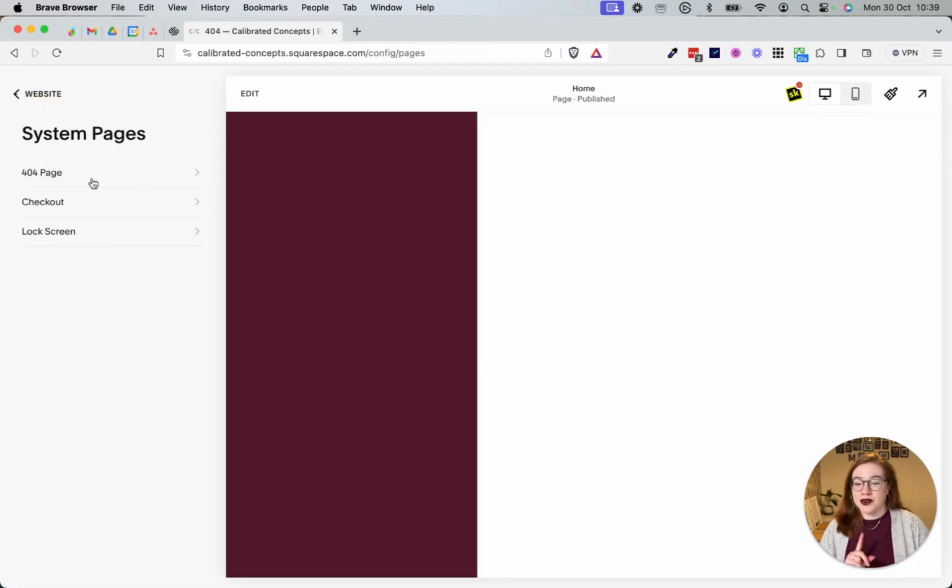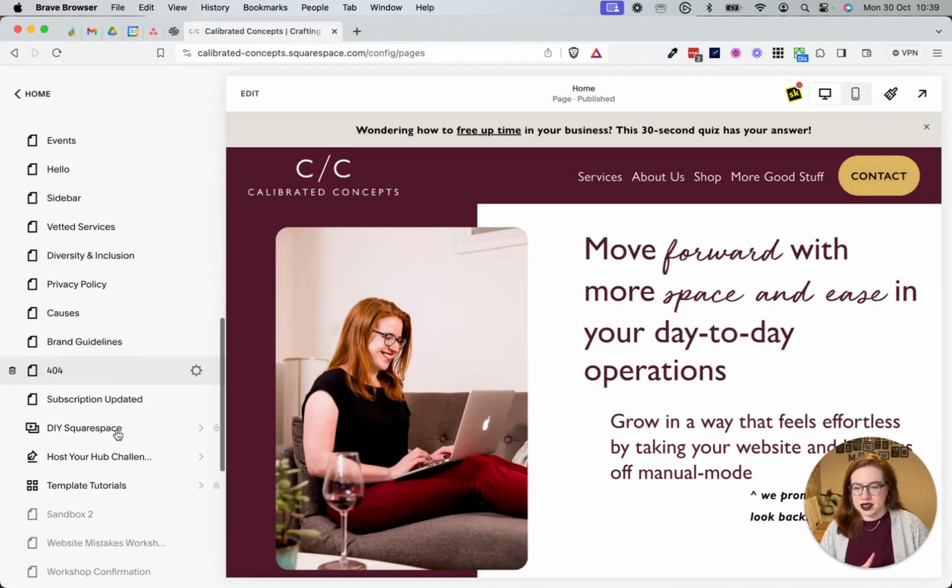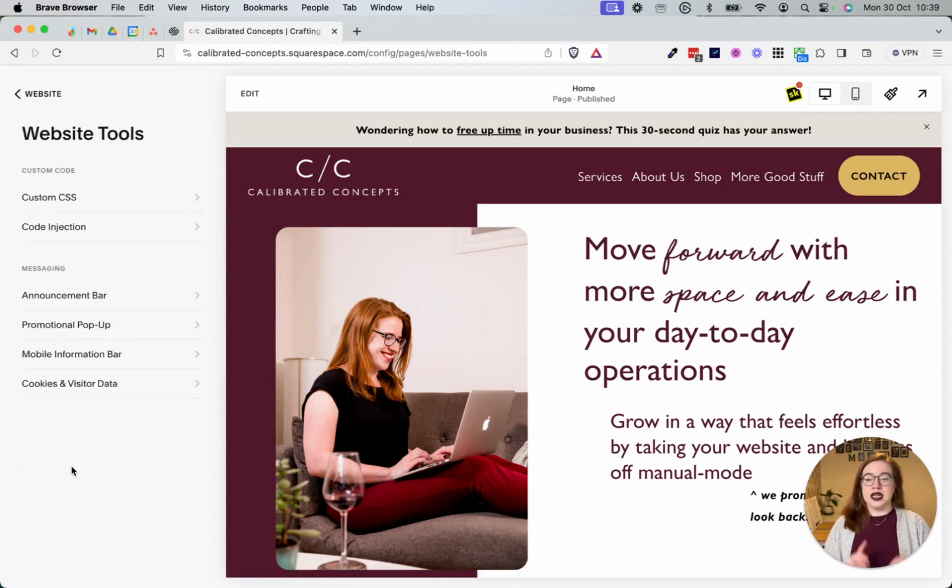Okay, you also have your website tools under website. This is where you can add custom code, whether it be CSS or HTML, in the code injection. You can also use your messaging tools: your announcement bar, promotional pop-up, mobile information bar, which is really great for physical businesses as well, and your cookie bar. Those settings are all in here under website now.